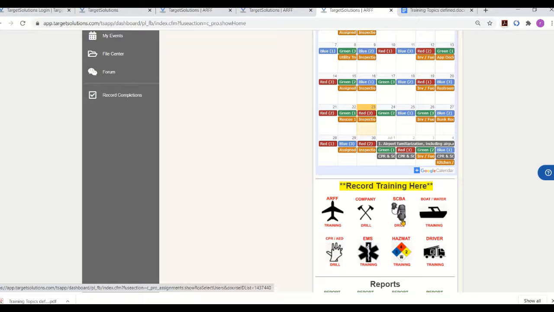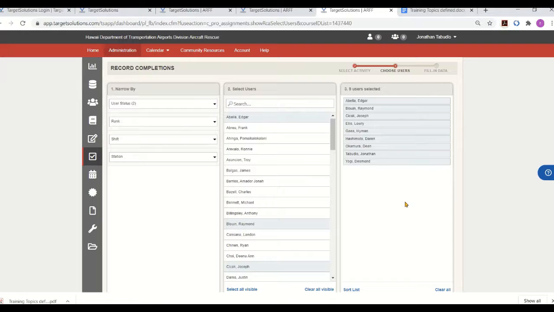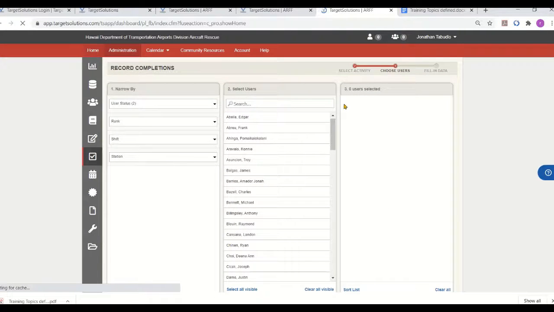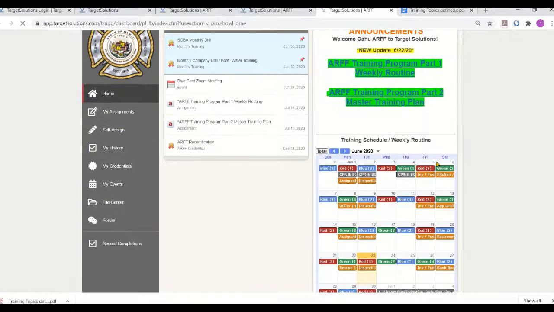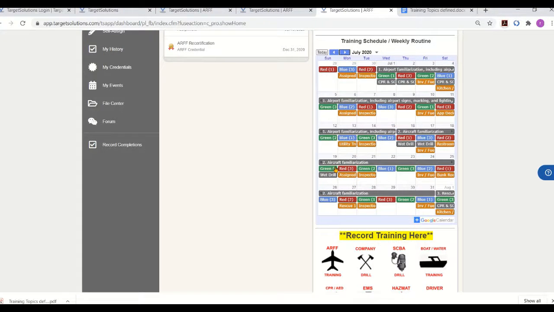SCBA is the same way. You did an SCBA drill, click that tab, it takes you straight to the users, choosing the users. And you want to make sure you clear all, just so you don't add more guys to that before you start. So let's go up to the training topics here. Aircraft FAM. So what are we going to train on aircraft FAM? We have this thing for the 2 weeks. Aircraft FAM.